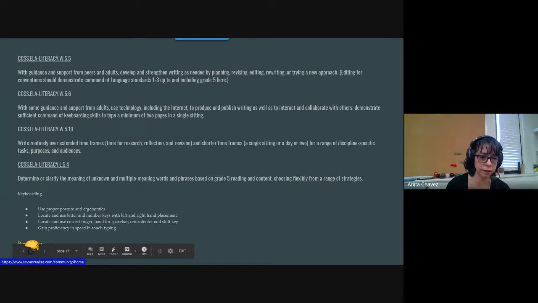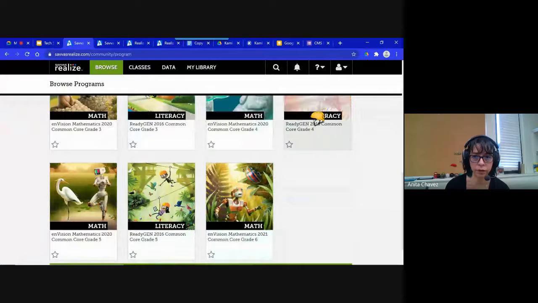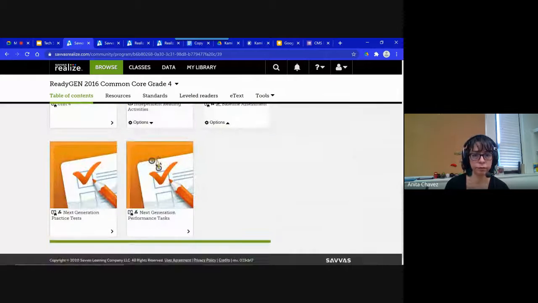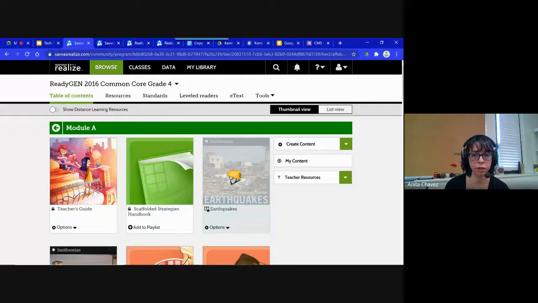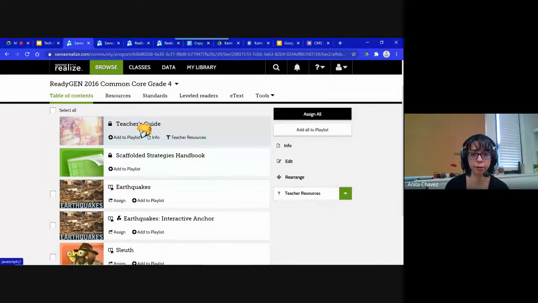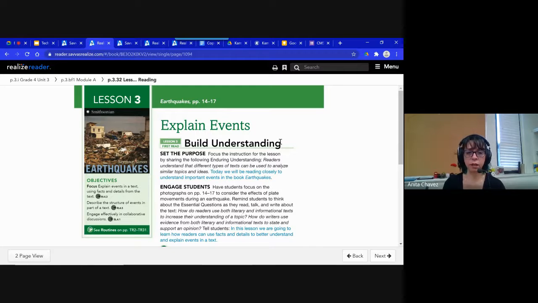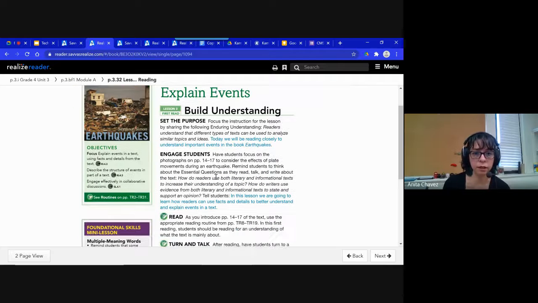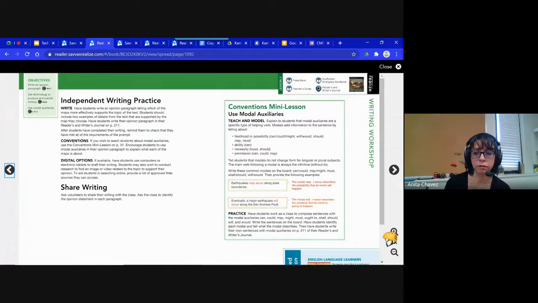So let's take a look, see if I can click on that. 4th grade and 5th grade. There's 4th grade. And I don't have the scope and sequence for ReadyGen. So if anyone wants to share that with me, I think next week might be on presentations, like how to use things like slides. I can take a look at that so that I can get an idea of where you're at exactly in the curriculum.